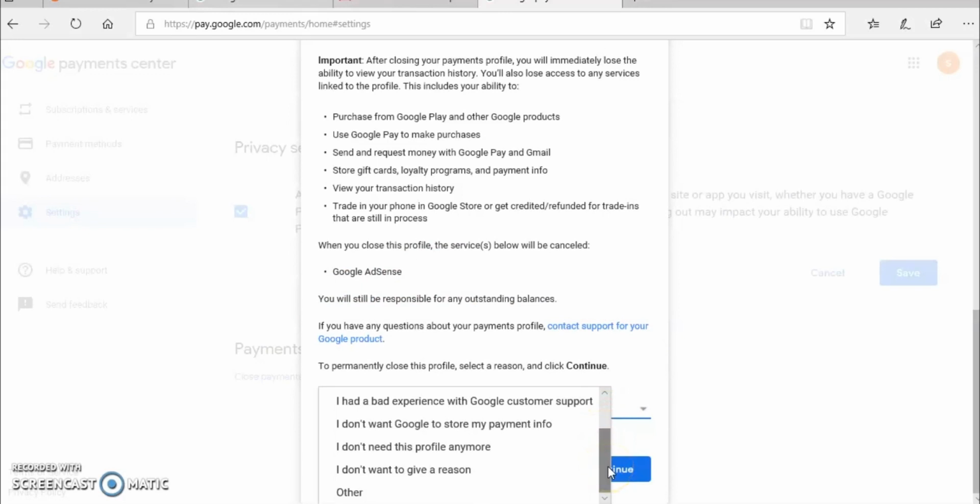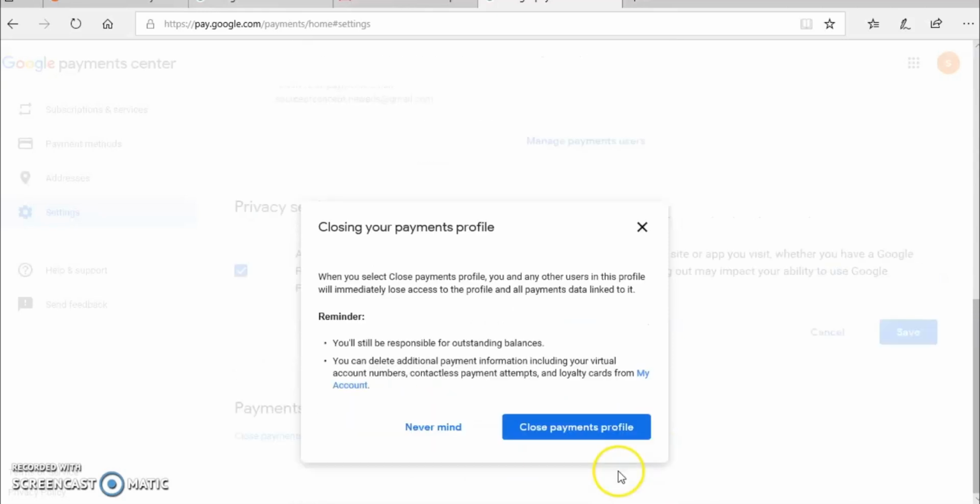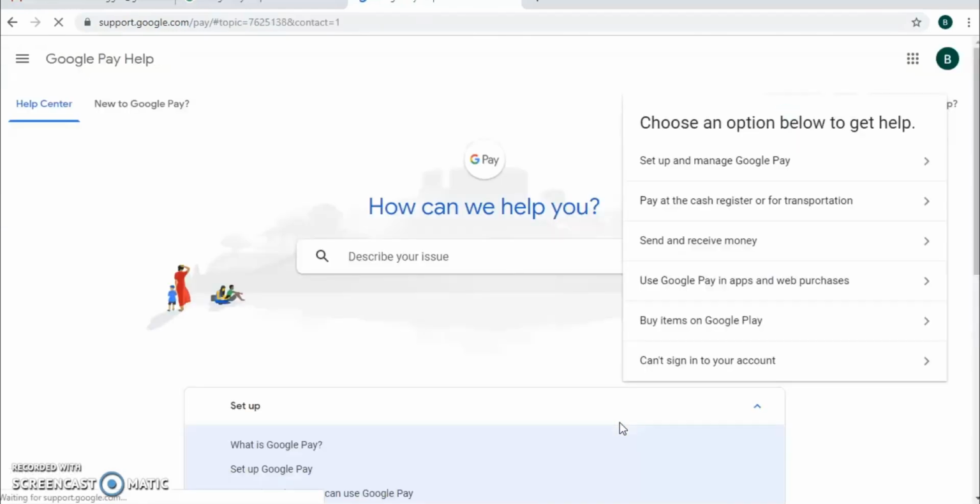Below this information, choose a reason to cancel your Google AdSense. Maybe I don't need this profile anymore. Then after that, click the continue button and finalize by clicking close payments profile.